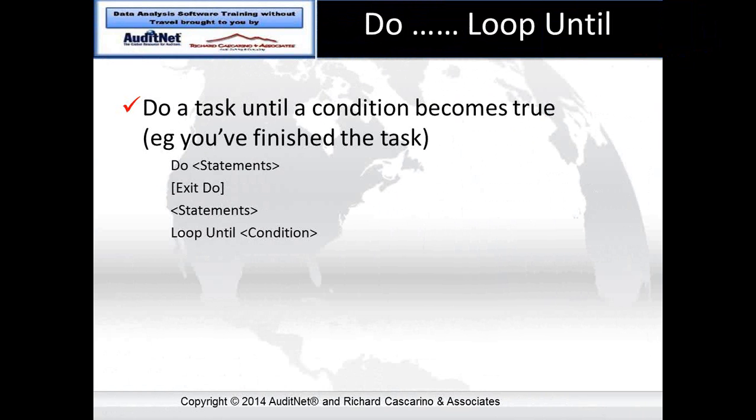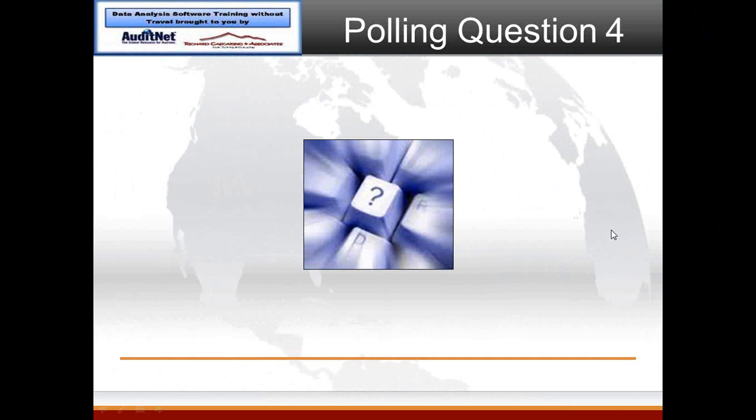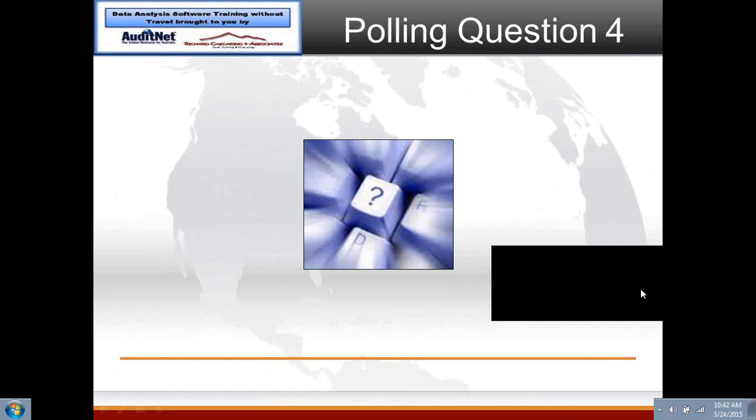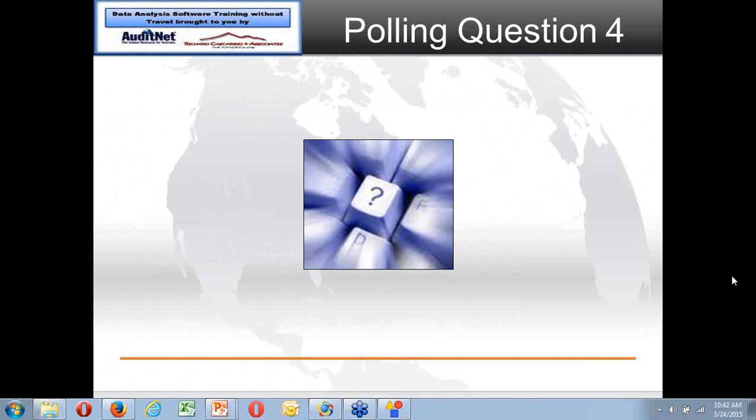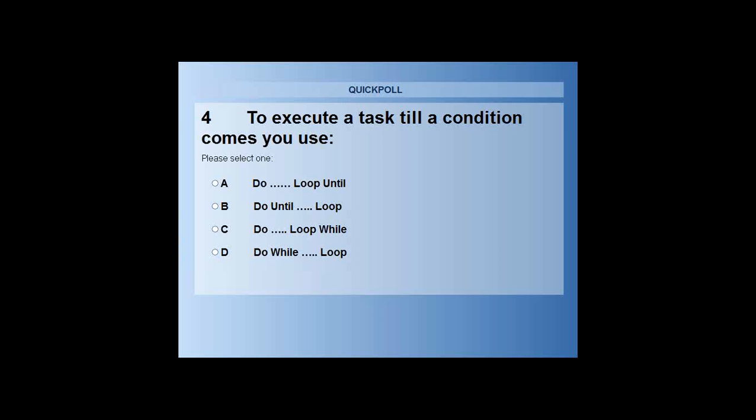Okay, each of them. And that brings us to our next polling question, having possibly confused everyone. To execute a task until a condition is true, we do something loop until, we do until something loop, we do loop while, or we do while loop. As I say, to execute a task until a condition is met, what is it we want to do? We want to do something until a condition. Once again, you don't have to get it right, but you do have to do it.